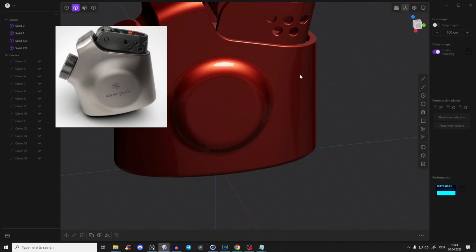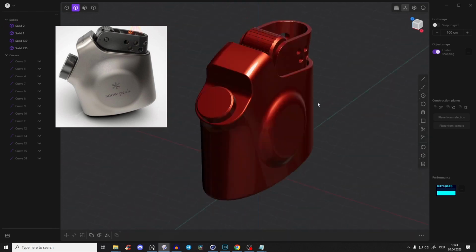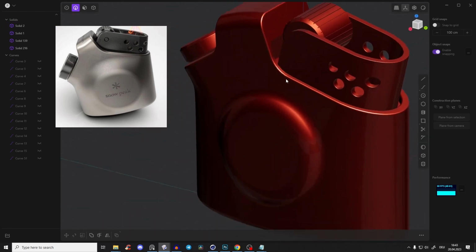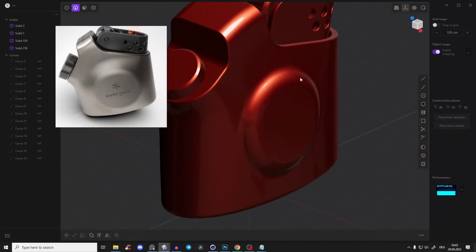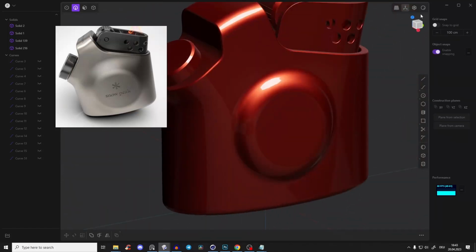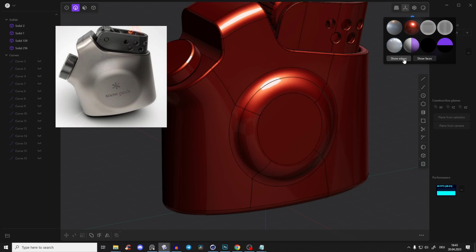And let's have a look how that looks. And yeah, guys, it's amazing. And those techniques, this lofting and surfacing, are really cool and really important to create complex shapes.